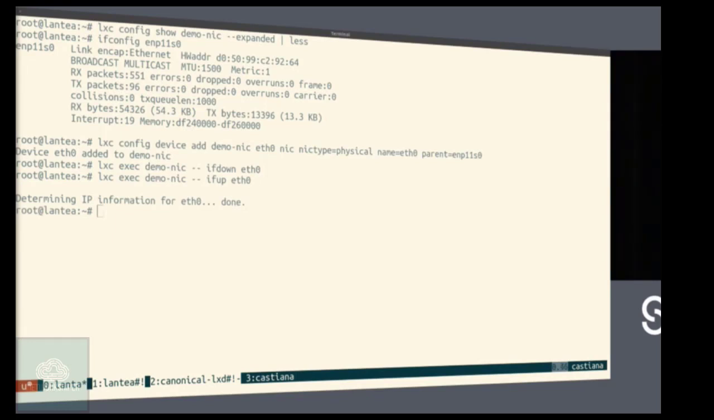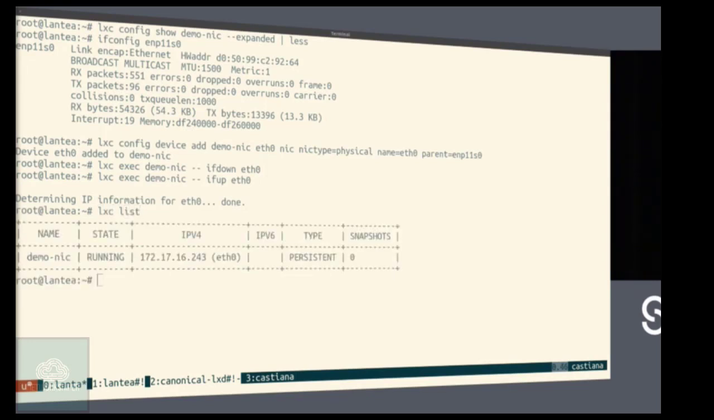There we go. So it did something that it should have: an IPv4. It does. So we see, if you remember, the IP before was in a 10 dot something subnet, which is what the default bridge uses. Now it's connected directly on the physical network, which is a 172.17 in this case.